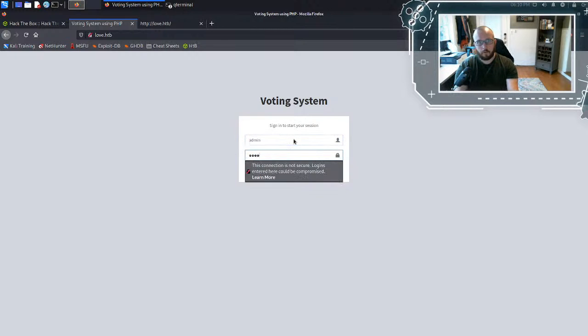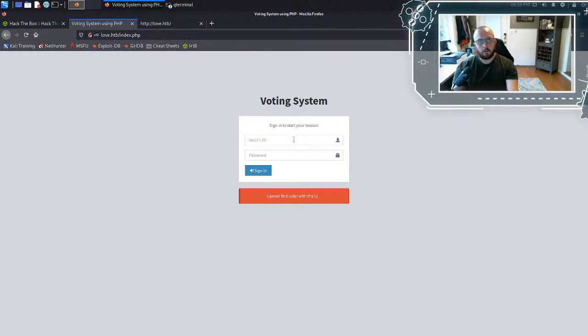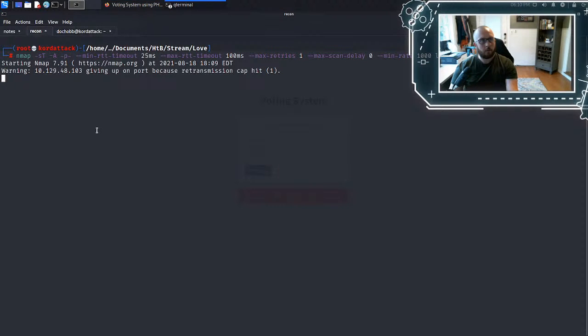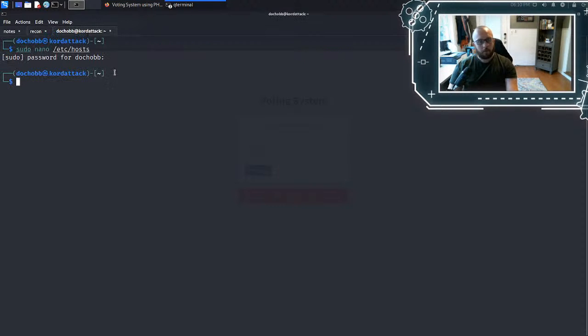Let's just, right off the bat, try admin, password. Nothing that I could really think of in the way of default creds because I don't know what this is currently. Let's go back to nmap, see if we've got anything popping up here. Since nmap's running, I might as well go bust.